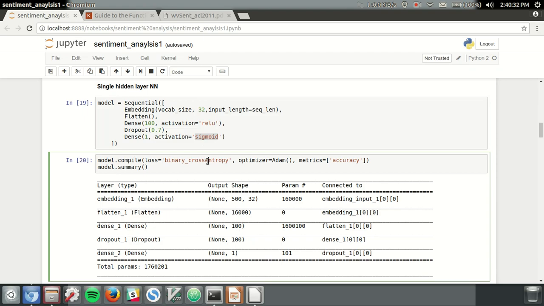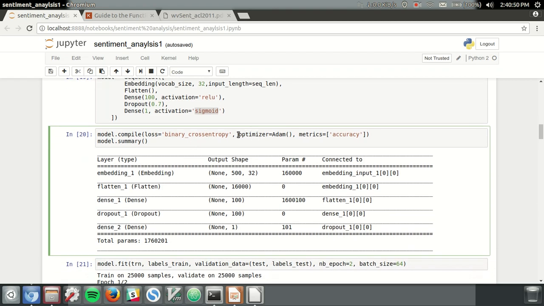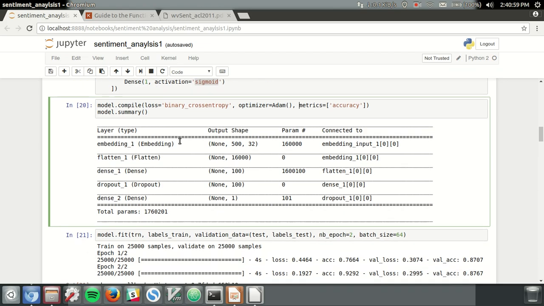And so since we have used a sigmoid function, our output is going to be binary, and so the loss function which we are going to use is binary cross entropy. You can also use categorical cross entropy, but in this case binary cross entropy is much more advisable. And the optimizer which we are going to use is Adam, which makes use of RMSprop and gradient descent momentum. Then we use model.summary to evaluate how our neural network has been created.